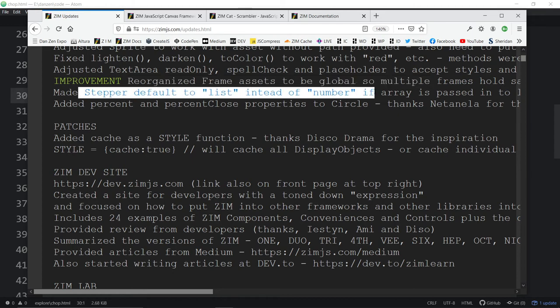Made stepper default to list instead of number if an array is passed in. A little while back, we changed the stepper to default to number, as in it goes up and down 1, 2, 3, 4, 5, 6, 7, 8, 9, 10. But if you passed in a list, it was still defaulted to a number, and you would have to set the stepper type to be list. Well, why? So we made it automatically default to a list if you pass in a list of something other than numbers, and you're not using min and max as numbers, rather than numbers.